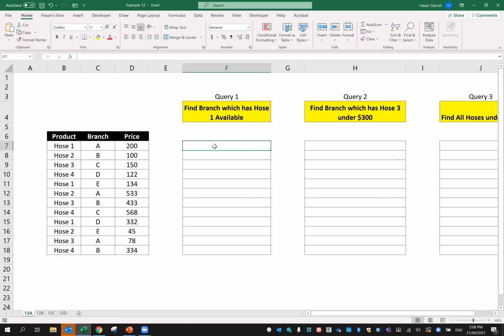Easy. Let's make our first if statement. Let me make it for you, and then you can do it on your own. So I will go equal to sign. That's how the functions always start. I will put in IF, bracket open. That is how my whole function will start. My logical test, which is my query, is if this is equal to, quotations open, hose 1, quotation close.